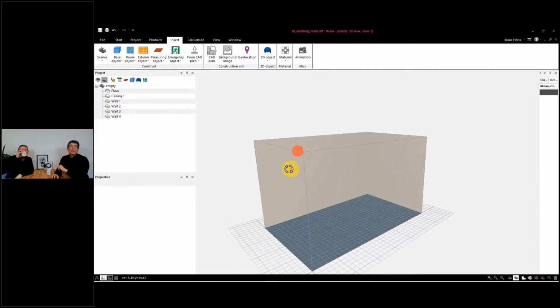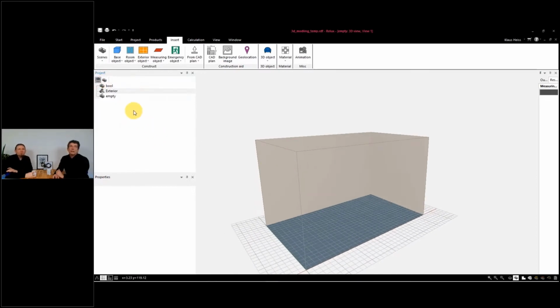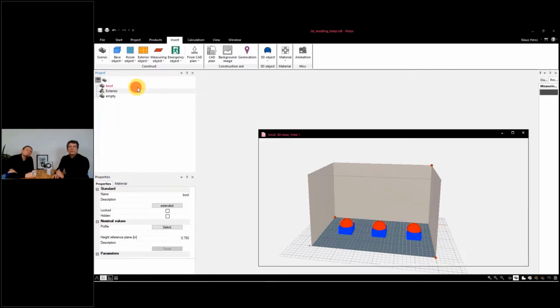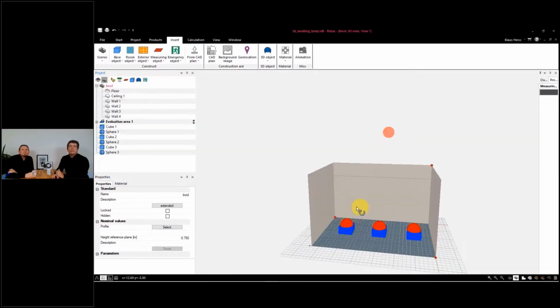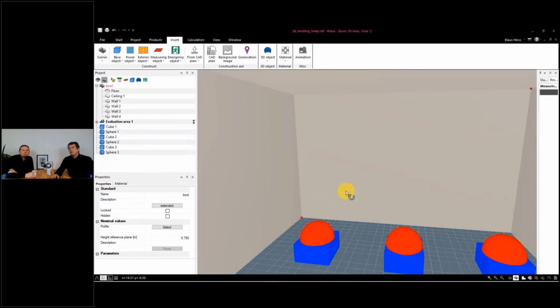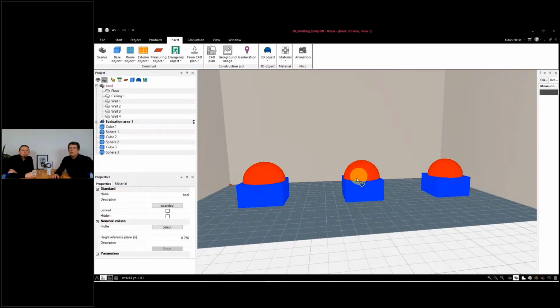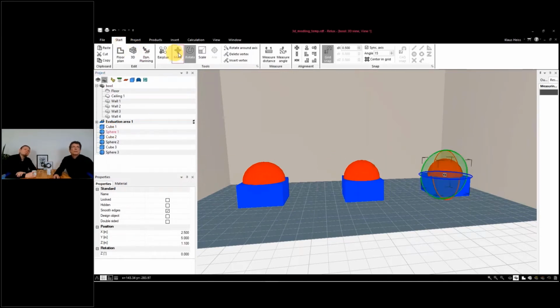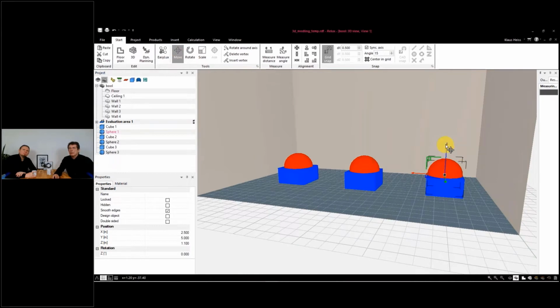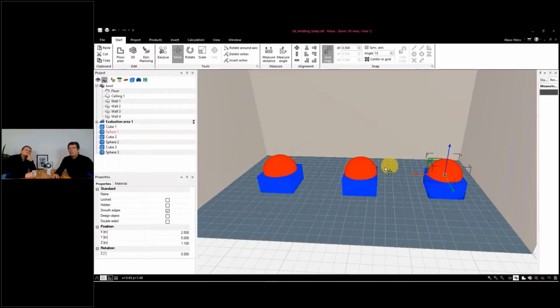Then also very helpful in many situations, and I have prepared a small situation here, is the Boolean functionality of RELUX, to work with Boolean groups. We call them Boolean groups. And here, for example, I have prepared some simple objects. In this case, it's just a cube and a sphere. Also note that I have used different colors, so the cube is blue and the sphere is red.